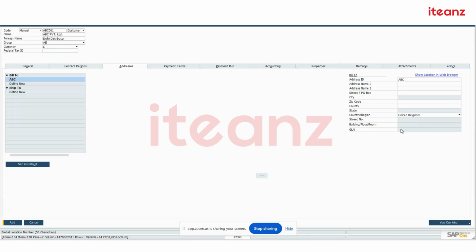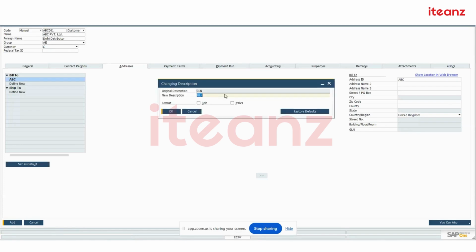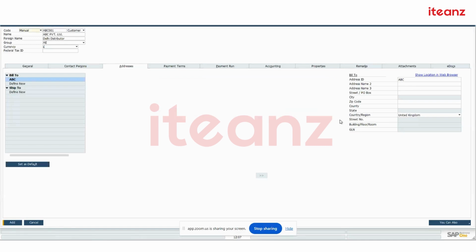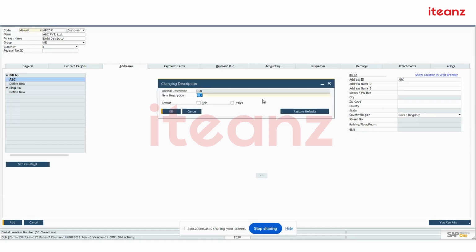If you change from UK to UAE, will it change the GLN number or is it permanent? It is an alphanumeric field, you can use it as per your requirement. If I want to change the name, I can change the name as well. So this is the standard field. Suppose that in UK we are using the GLN. If you want to use a different name, we can add it. There is no issue in that. Okay.